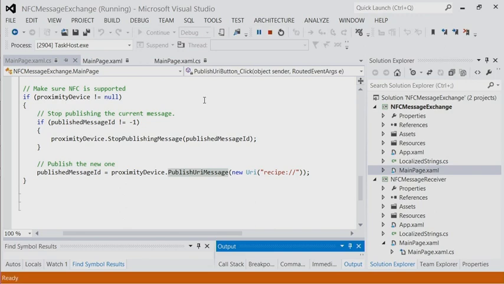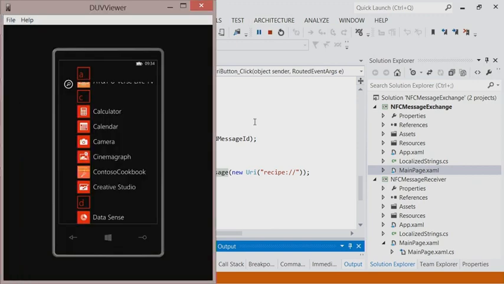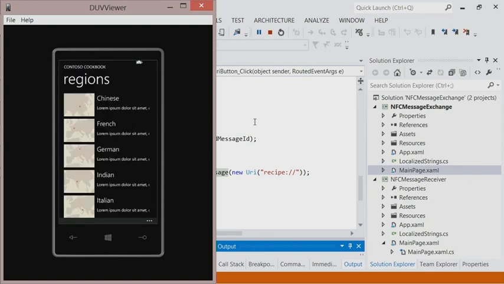And watch this. Oh, hang on. Get the screen up so you can see what's going on. And now watch what happens on the other device. So you get, this is coming from the shell, receive content. This will open an app associated with recipe. And you say, yeah, I'm going to accept that connection. And Contoso launches.